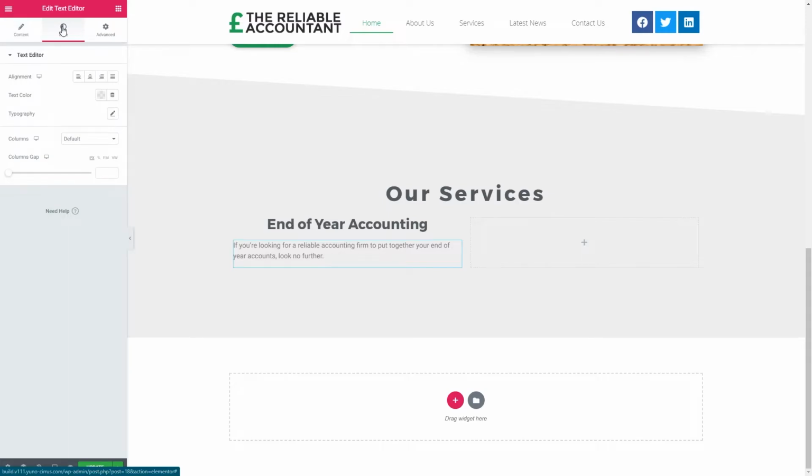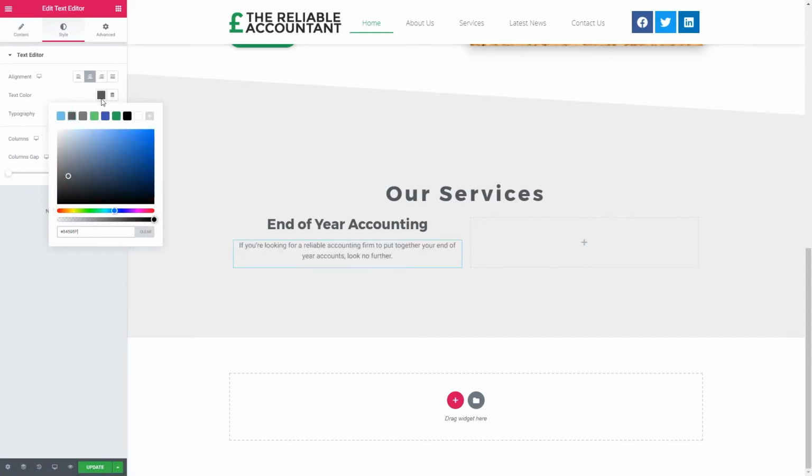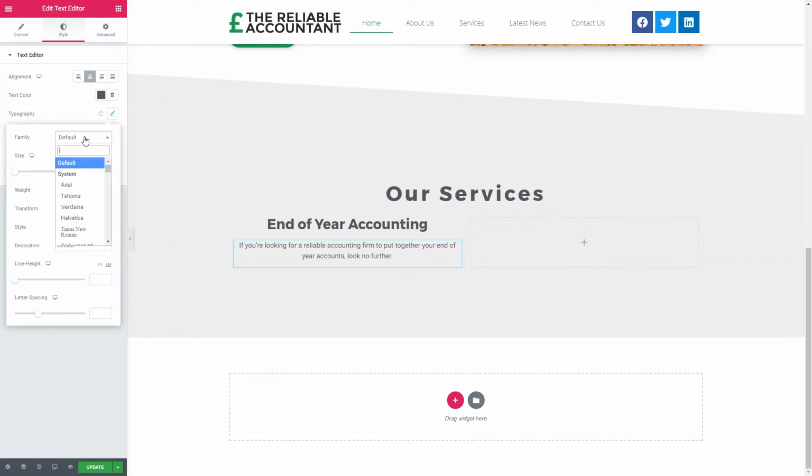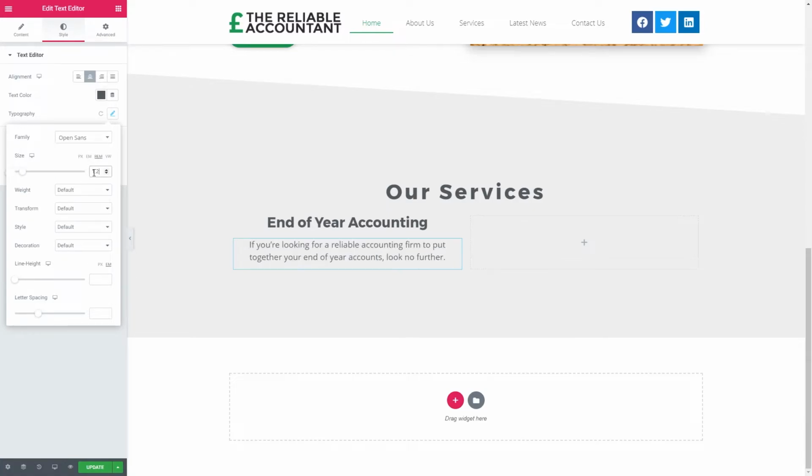So I'm going to go to style, alignment, I'm going to center the text, I'm going to make the dark gray as well, and the typography I'm going to go with Open Sans again, size 1.2 as usual, and the weight I'm going to go with 100.